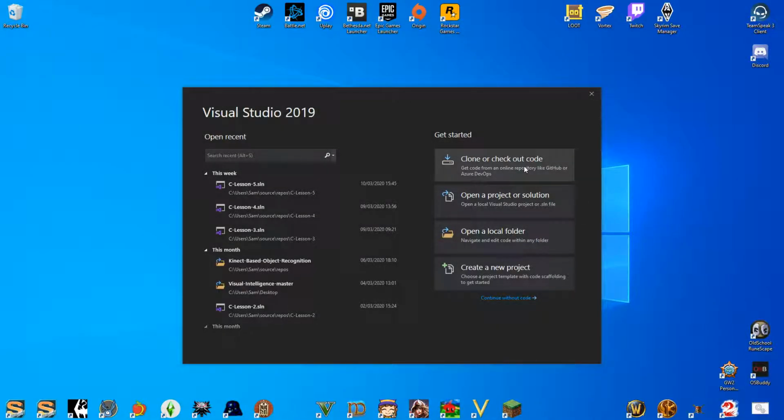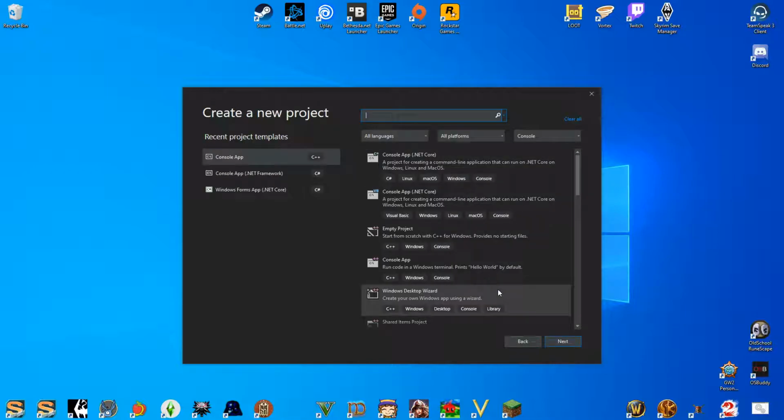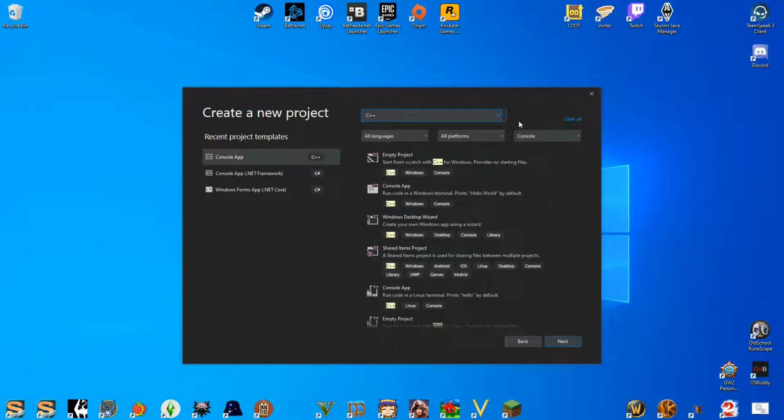Then, in order to actually get started with creating a project, we just want to go for create a new project. And we want to find C++ console app. So for me, it's in the recent templates, but what you'll probably have to do is search C++. And if you do that, wait, I clicked enter. I didn't mean to click enter. If you do that, it filters out all of the things you can make for C++. We want the one called console app.